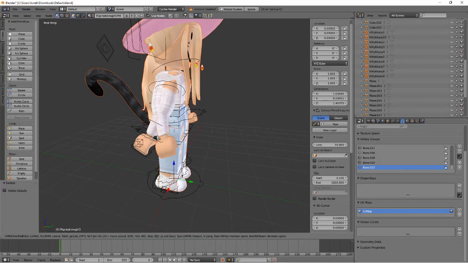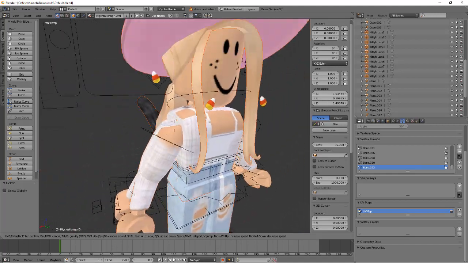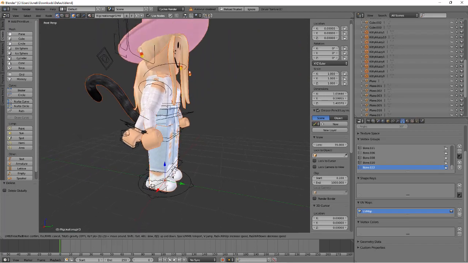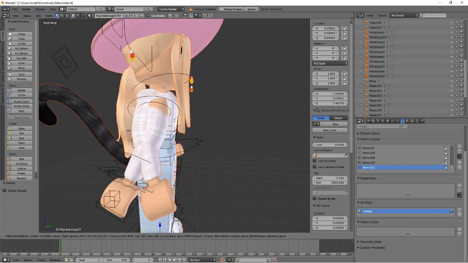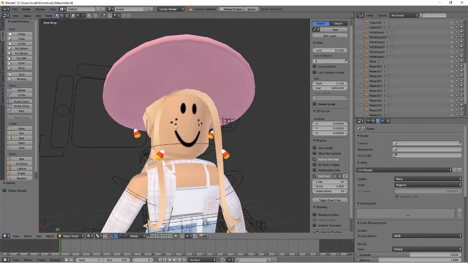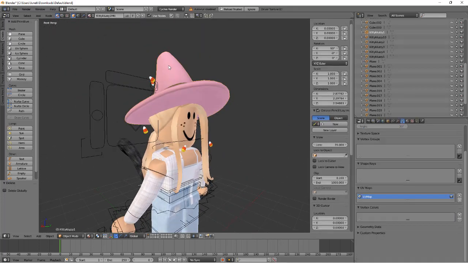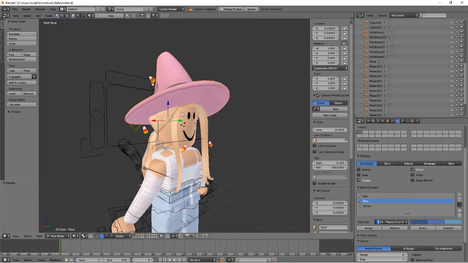So now we're just going to delete the other body parts, but make sure that you have the head. Okay, so now we're just going to delete her arms, torso, and legs on this. Okay, so now we're going to select her head and her hat and the candy corn. So to select something, just right click, and to select more than one item, hold shift while right clicking.